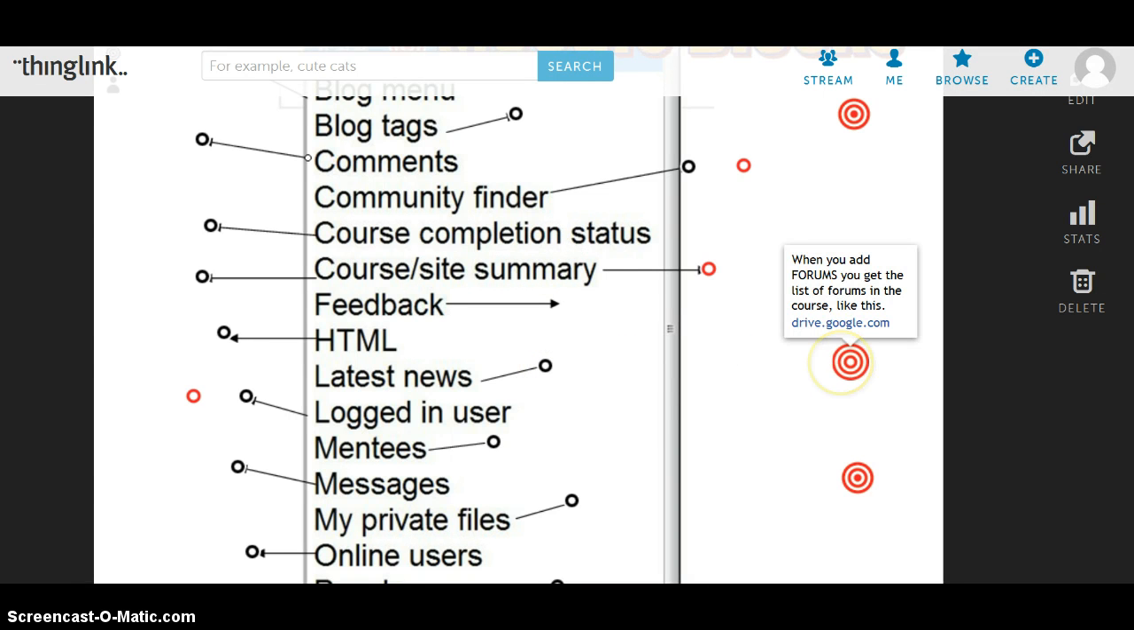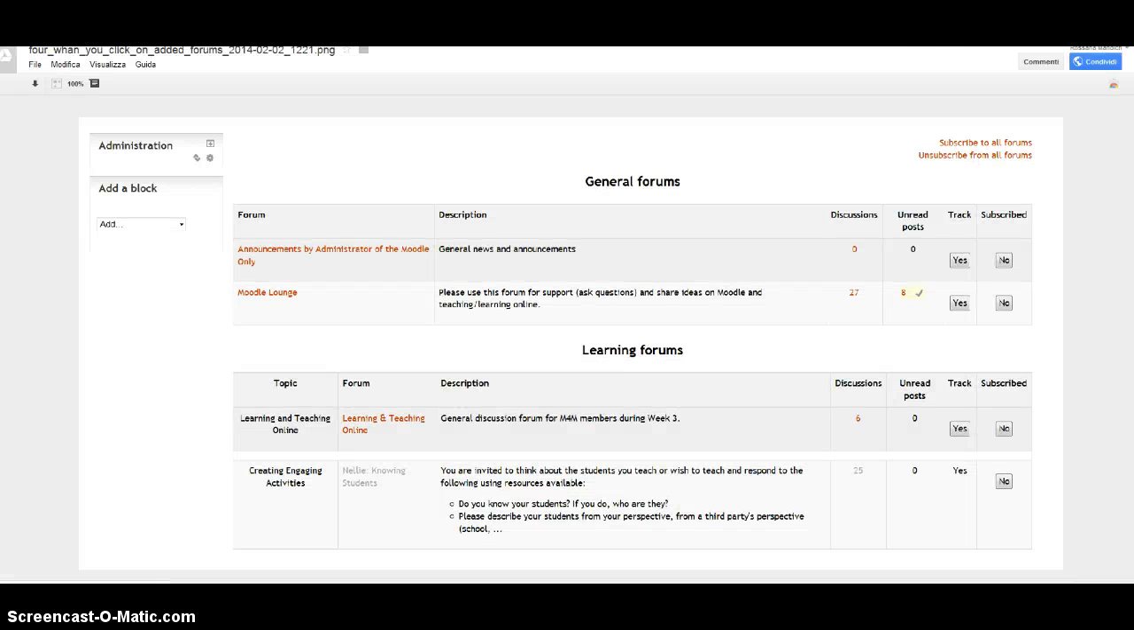What else? We have forums, the block forums, where you get the list of forums in the course, like this. I'll show you. Okay, so you have all the forums in this course, and you can see if you have subscribed the forums or not, and you can decide if you want to track them or not.